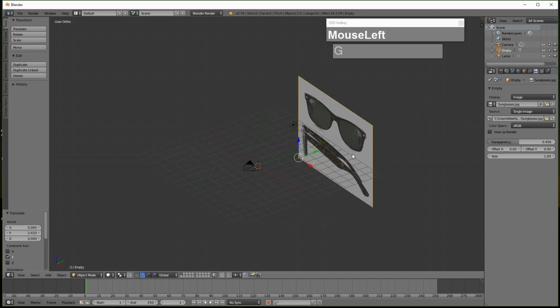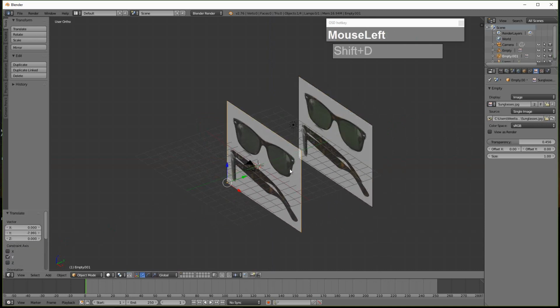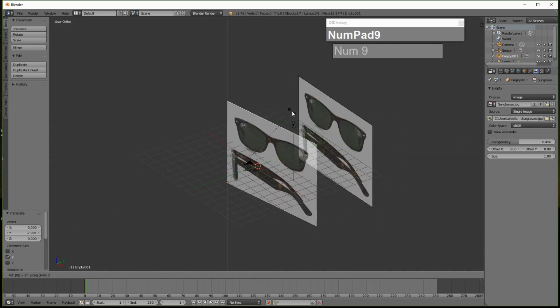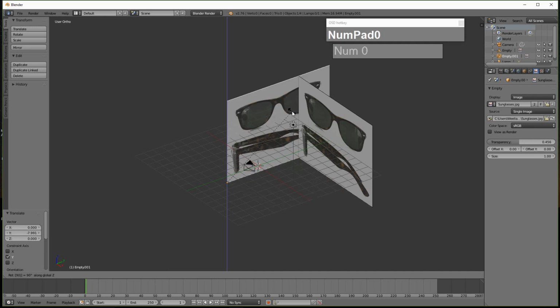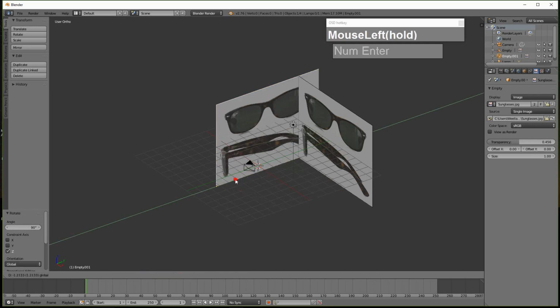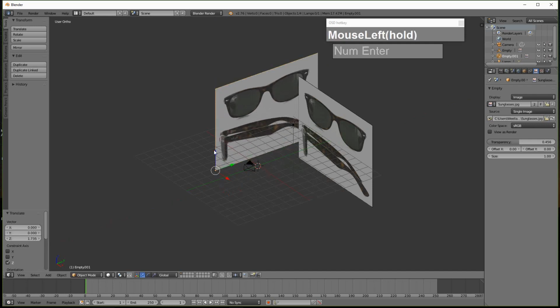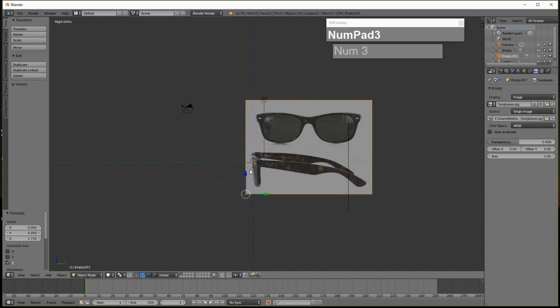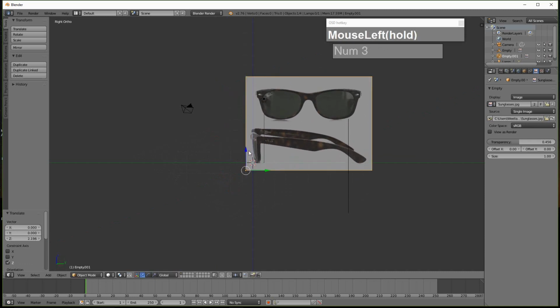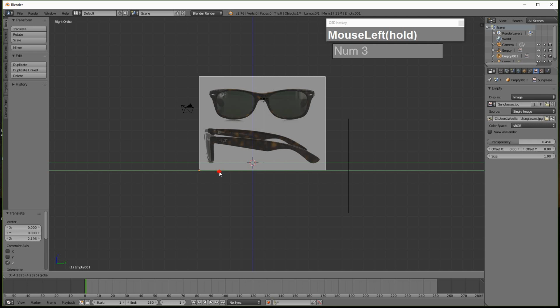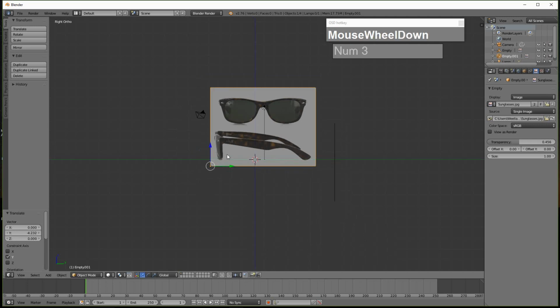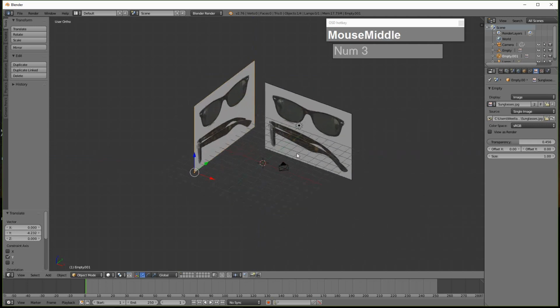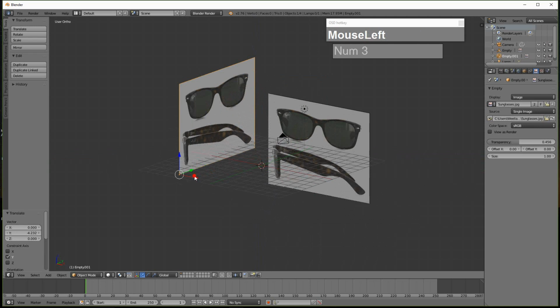I'm going to now duplicate by Shift D, duplicating another image reference, rotate along the z-axis 90 degrees, and then place it up. Go to the side view and push it up so that I have my image reference set up. So now I can start modeling.